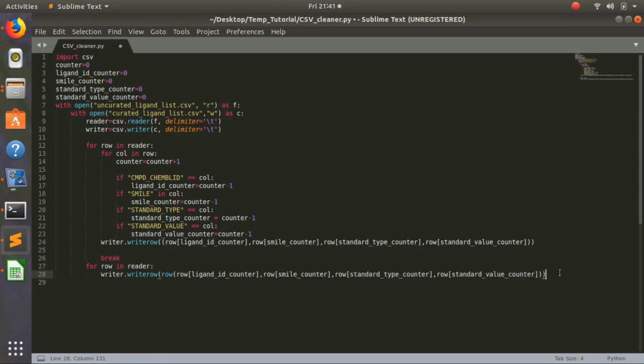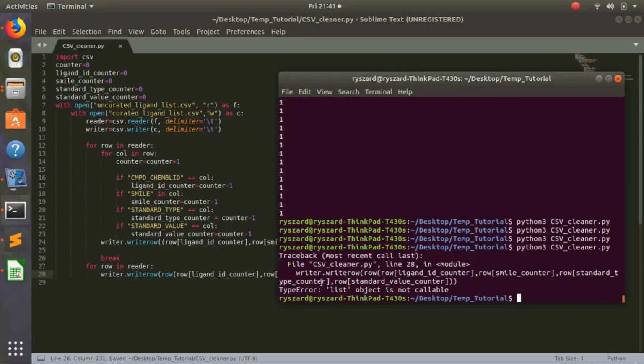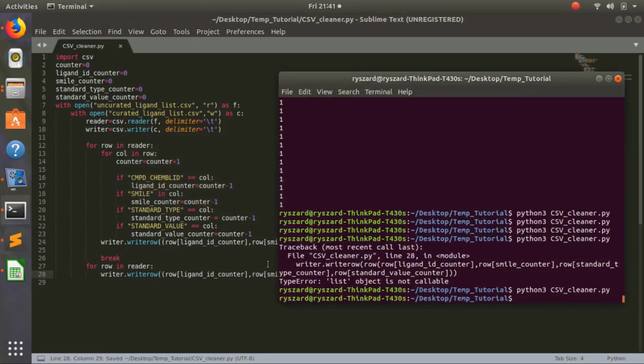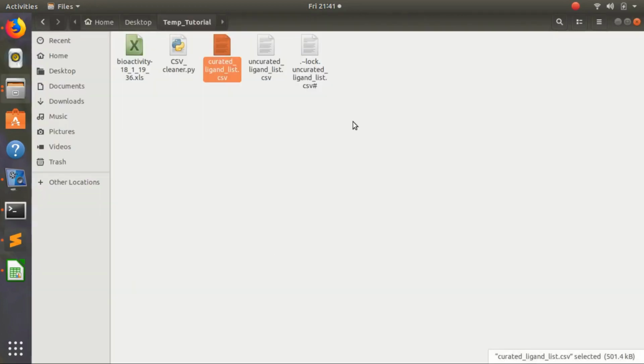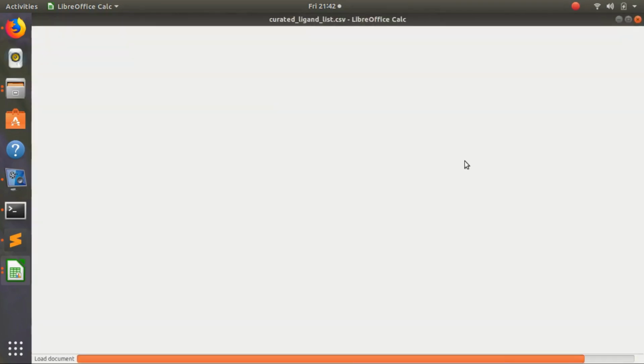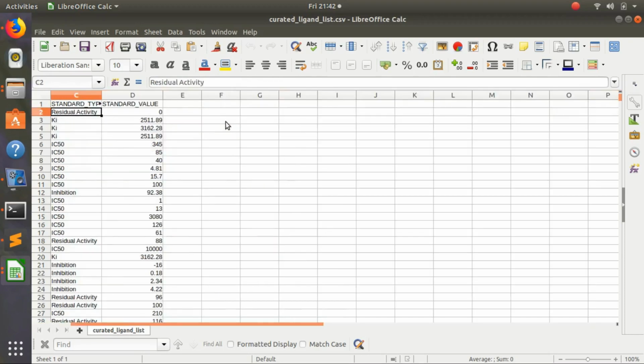Okay. So let's see what happens. We have a problem. We did one too many rows. Okay, let's see. So you get your ligand ID, you get your smiles, you get your standard type, and you get your standard value.